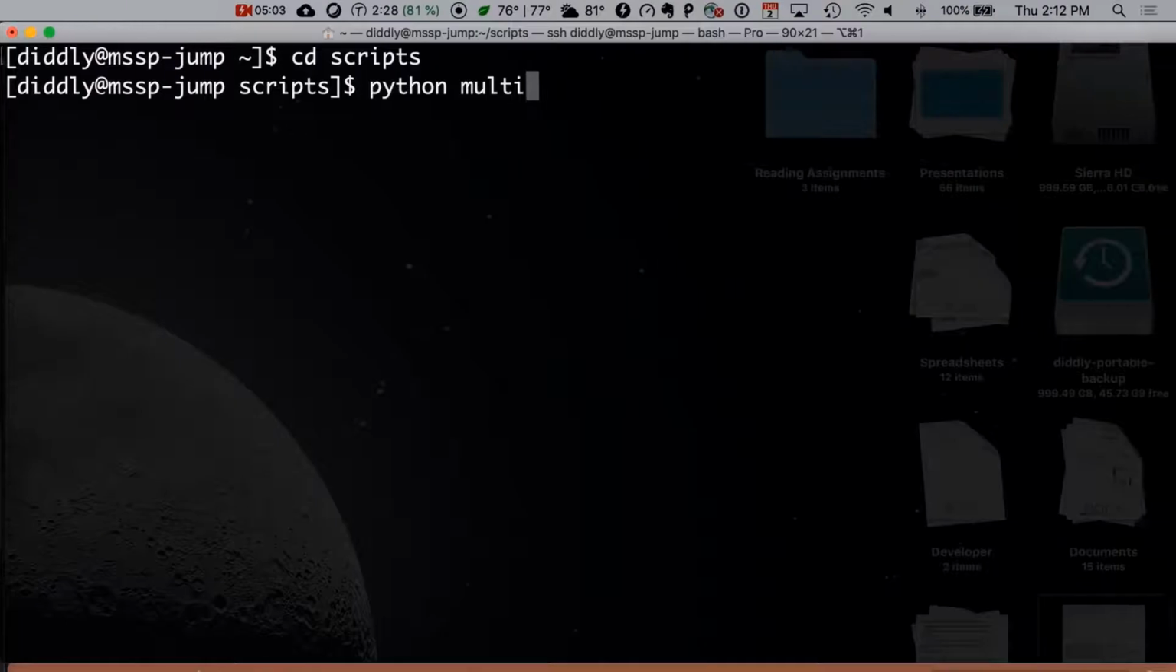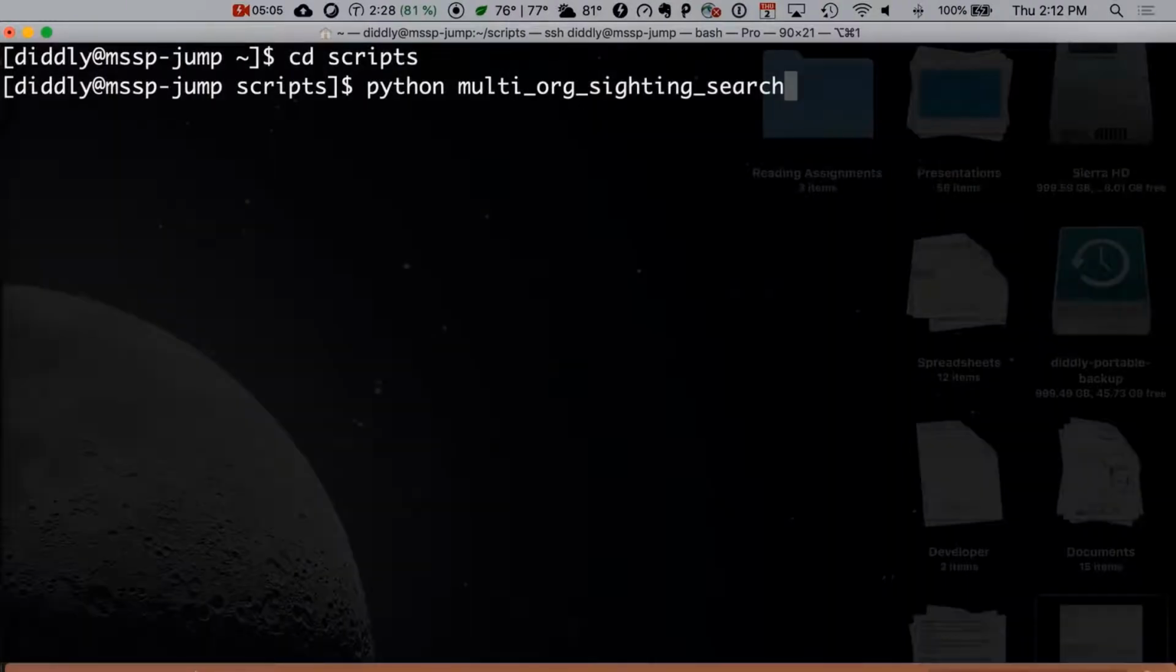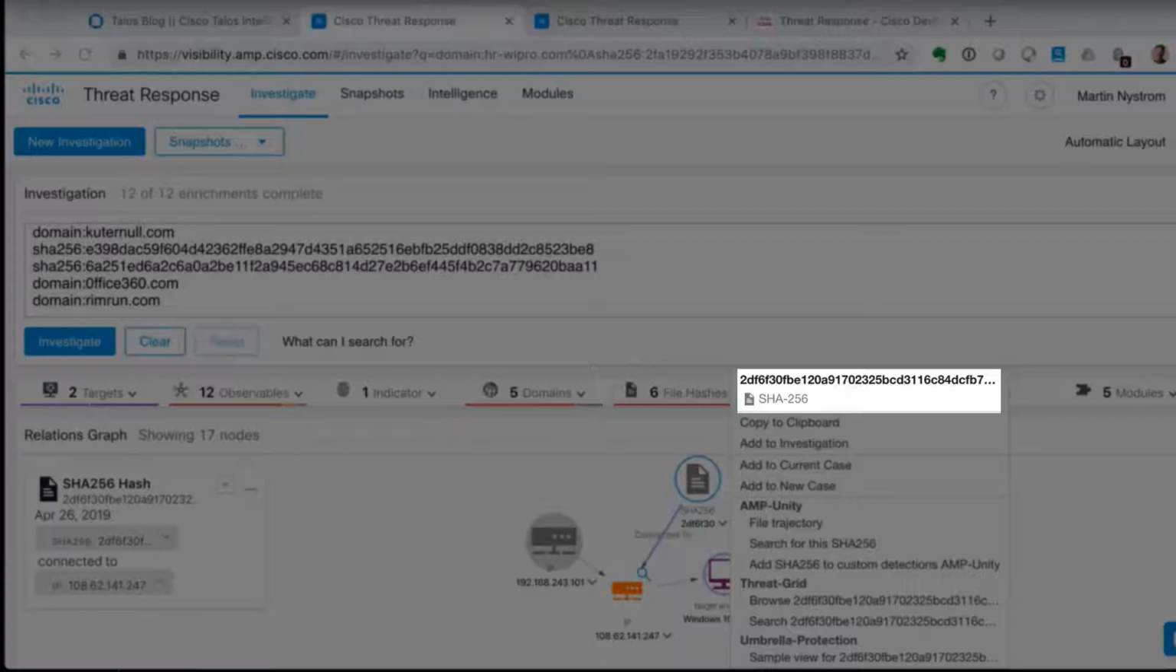Let's run the script. The script I'm running right now is the script you see at the top left. All right, so I'm going to enter an observable, and I'm pasting in this hash. See, notice those two match.